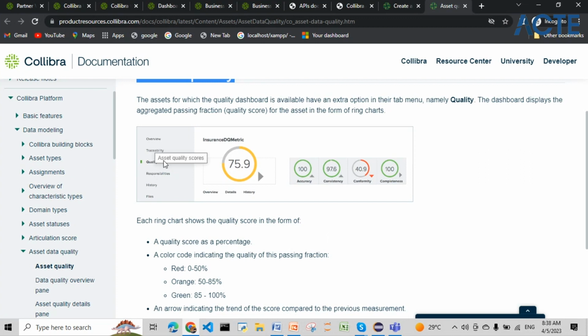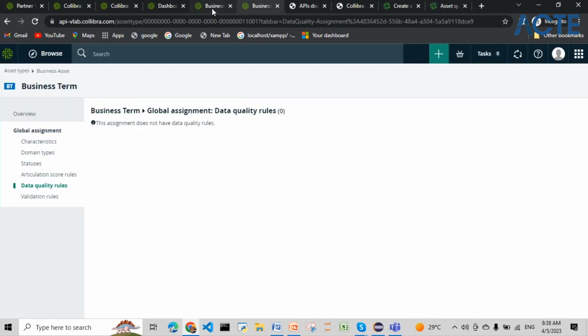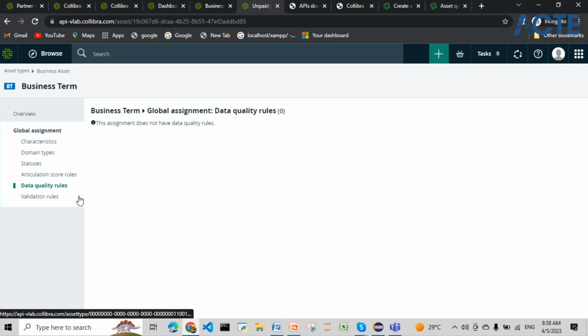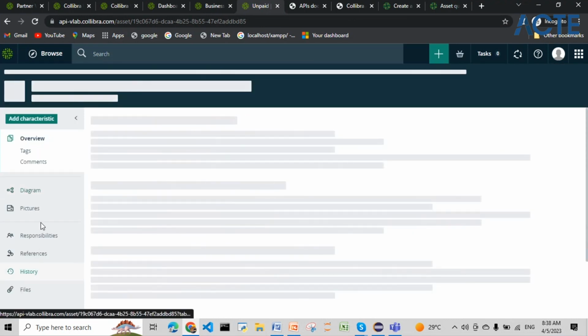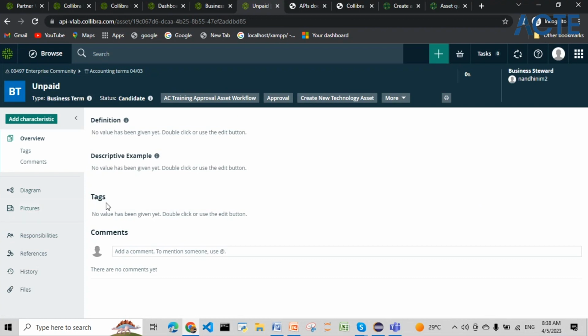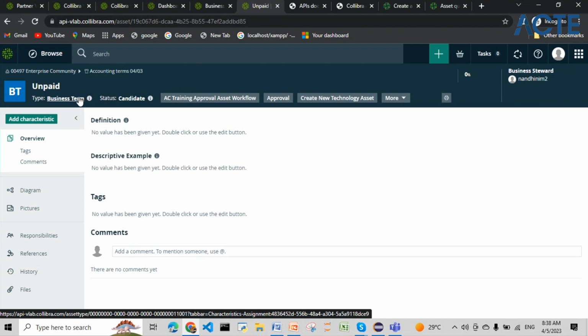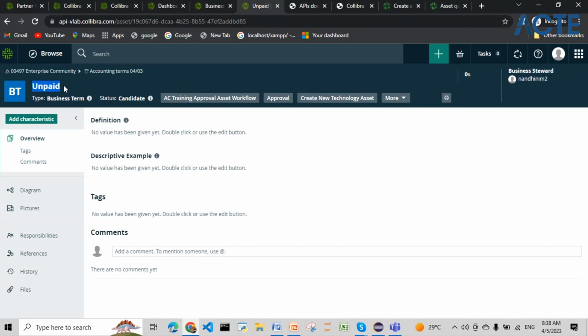We have traceability, responsibilities, history and files in here. If I open any kind of asset, we can see them. So we have history, files, responsibilities; likewise, in this pane we can see that. And then, will data quality rules be for business terms only or anything else? No, no, any kind of asset, up to us. If I want to configure this data quality for any data asset or data domain or any kind of asset in Collibra, we can configure it and then check the quality of the asset. For example, whether an unpaid term is having an acronym, then it is good to go.